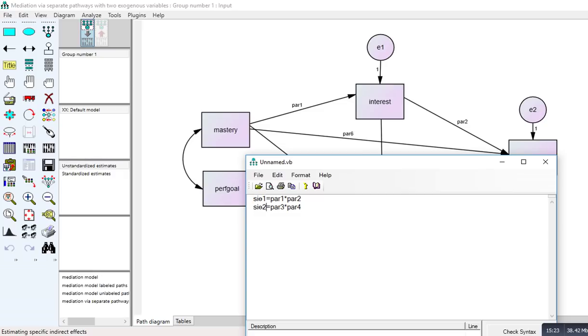Just to make my life easier, and if I want to save these specifications, I can do that in this file. So I'm also going to add a comment. To add a comment, you just use an apostrophe, and I'm going to call this first one mastery to interest to achieve. You can see it highlights in green. Then I can add another apostrophe and say mastery to anxiety to achieve.